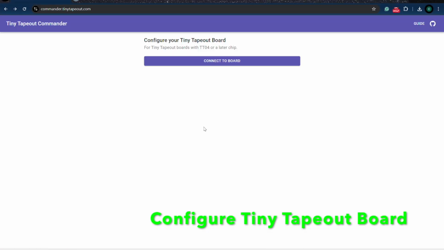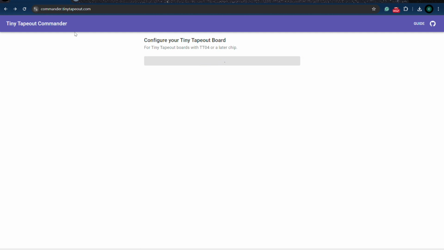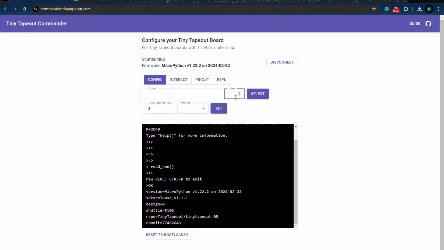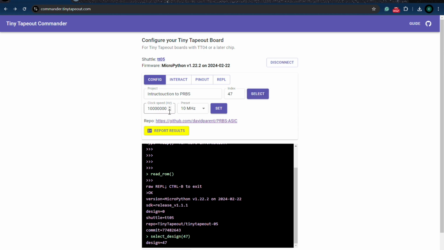Now I'm going to show you how to configure your Tiny Tapeout board. So first thing, click Connect to Board, select the COM port 7, and connect. Now change the index number to your own design. For example, my design is 47, and I press select. Then I change the clock speed. Over here, I'm gonna choose 1 Hz, so set.